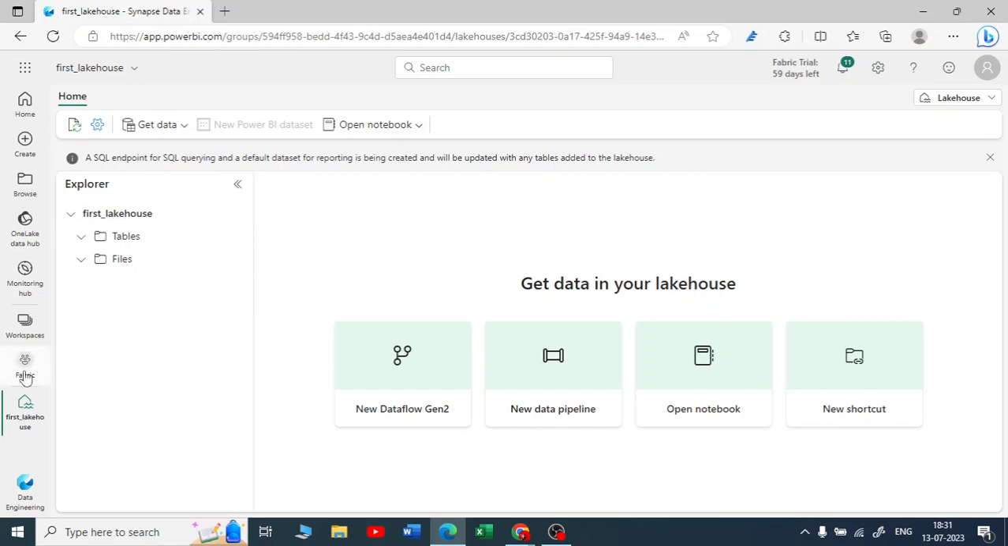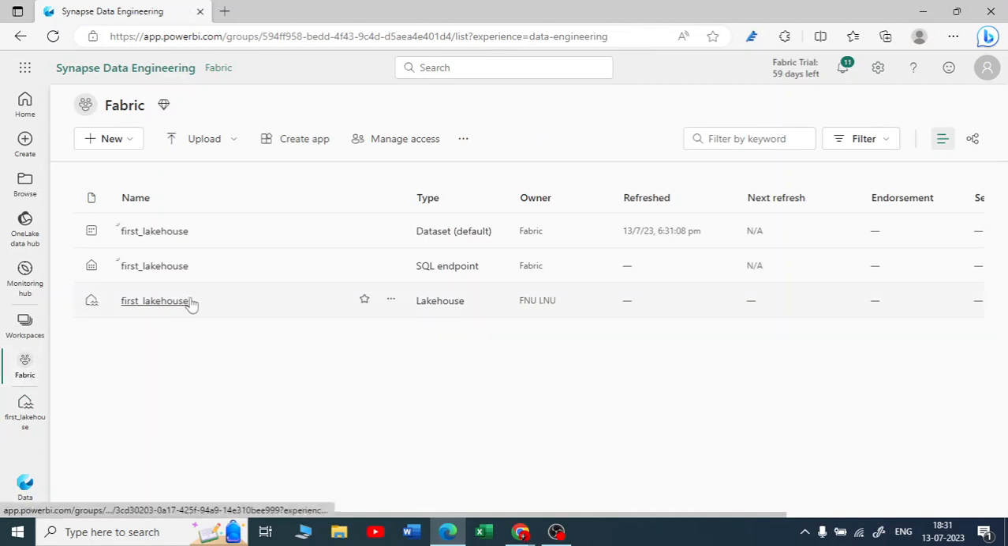If I go back to my Fabric workspace, you can see that once you create a Lakehouse with the name first lakehouse, by default you are getting a SQL endpoint also, and by default you are getting one dataset also. So these are by default. If you create one lakehouse, with that you get one SQL endpoint and one dataset. Let me just open the lakehouse.